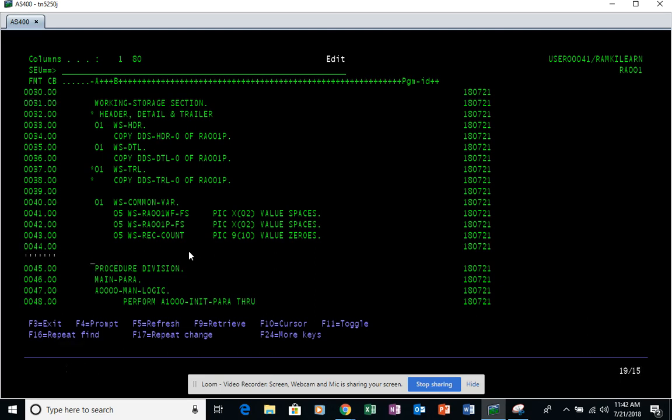So I just put 01 WS date. WS date is the one we are using, it's a group actually. So you have to put 05 WSYY as the date picture of S sign of 2, is a sign value Z zeros.